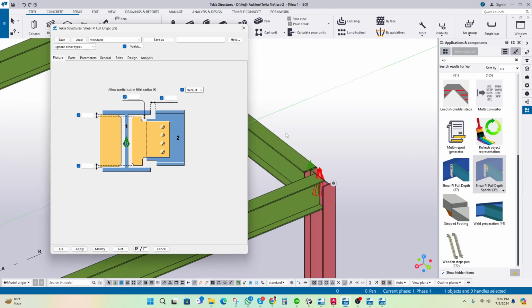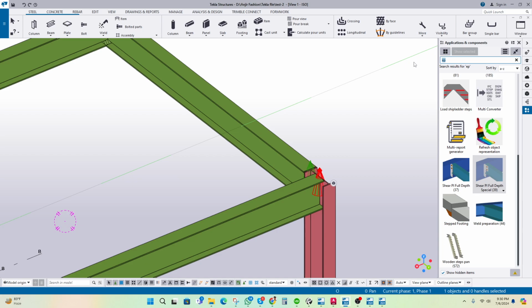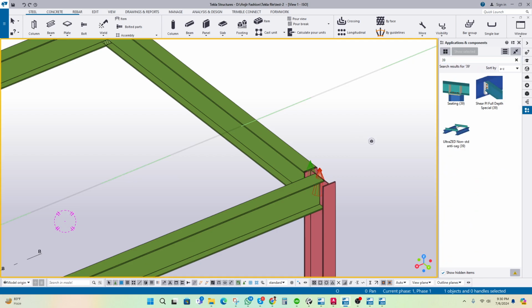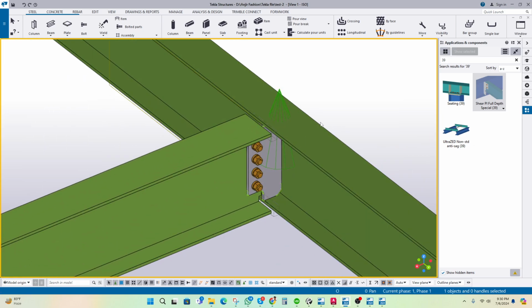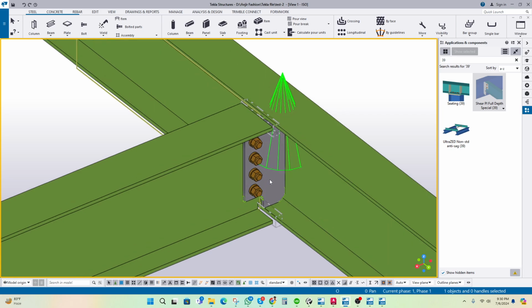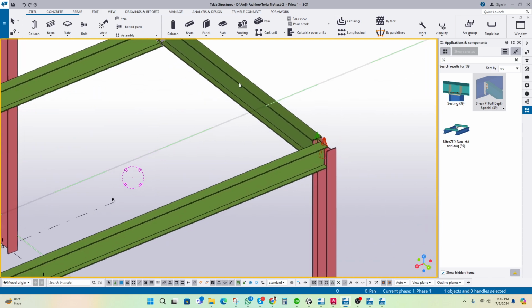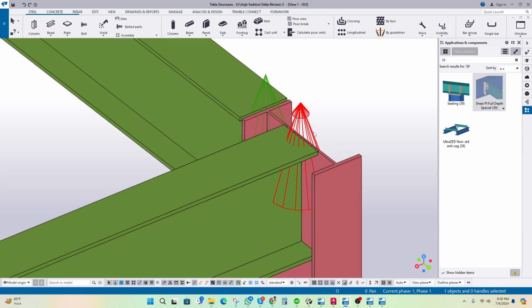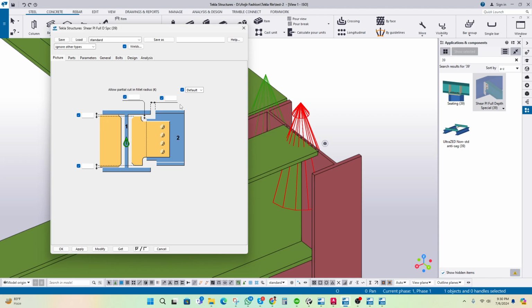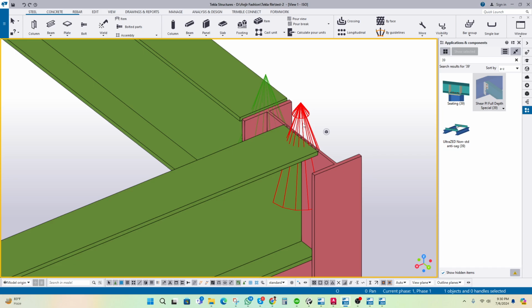Which one was 39. See, this connection is especially for beam to beam, not beam to column, but by mistake or for some reason I provided it here. So this is made for beam to beam, the main beam and sub beam, not for the column and beam. For this reason it is showing red. So that means my selection is wrong.